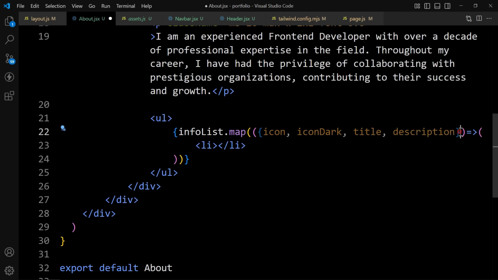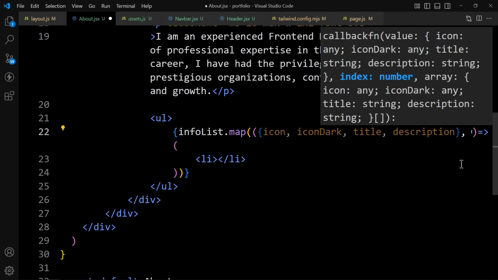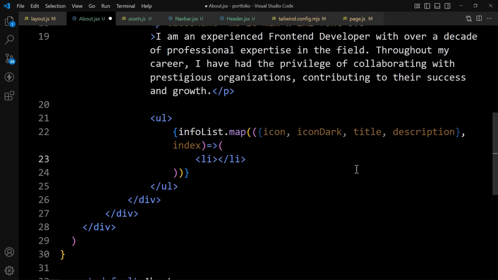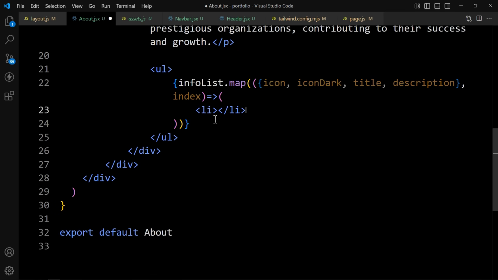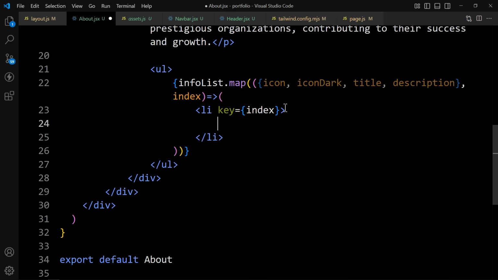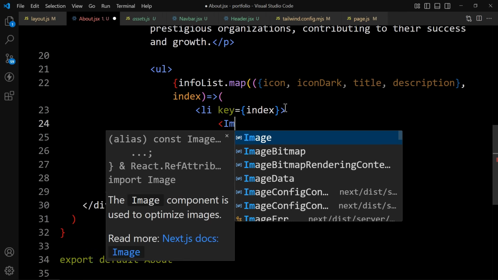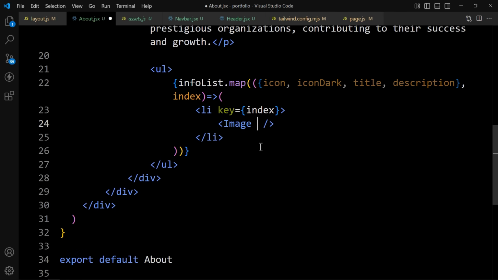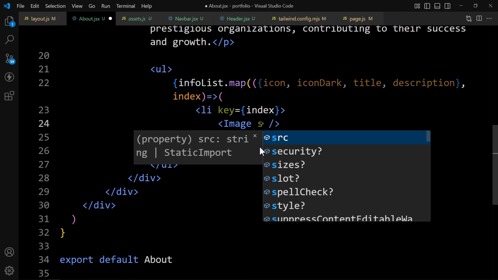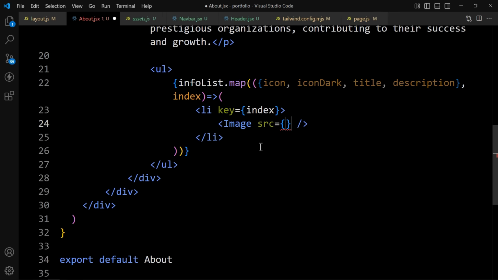And after this, we will get the index number, correct? Now in this li tag, we have to add the key property, and in this key property, we will provide the index. And within this li tag, we have to display the icon, title, and description. So in this li tag, let's add one image tag. And here we will add the src. And in this src, we will add the icon.